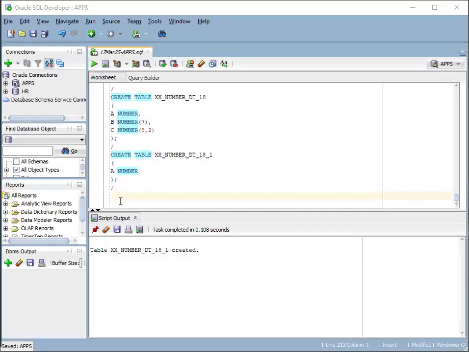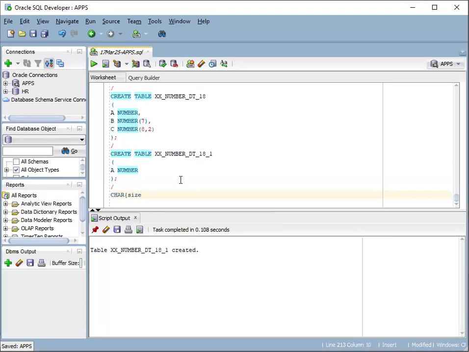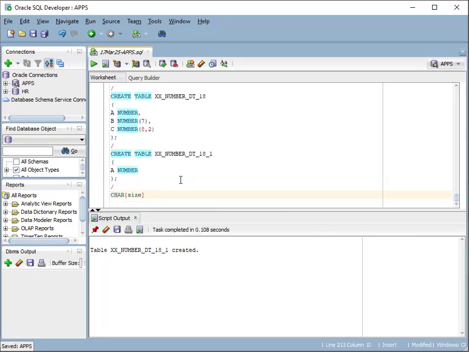So next we have the character data type. This is about the number data type, and we have one more, the character data type. In the character data type, size is also optional here. Whenever something is in square brackets in the syntax, that means it is optional only.